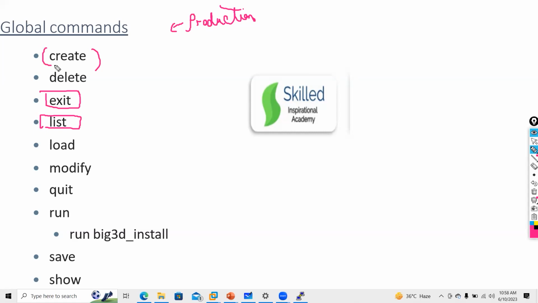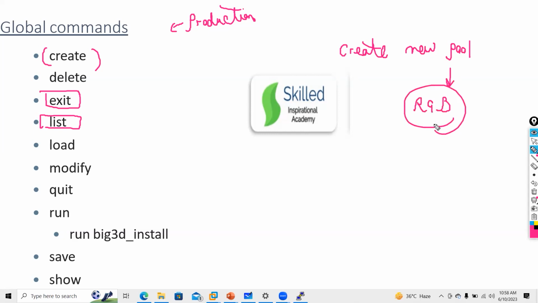So let's see this. Now my question is, guys, I want to create a new pool with 3 servers, RGB. How can I configure it? I want to create a new pool in F5 via CLI. Anyone want to try?